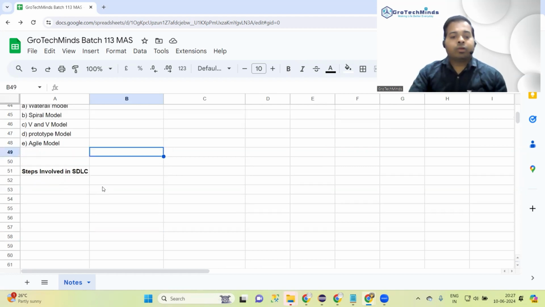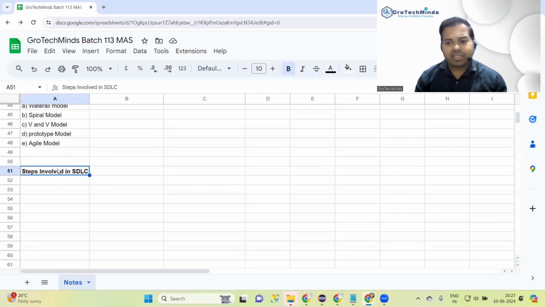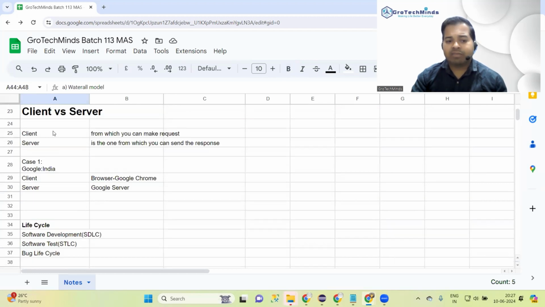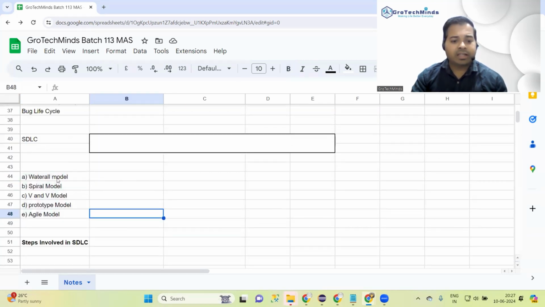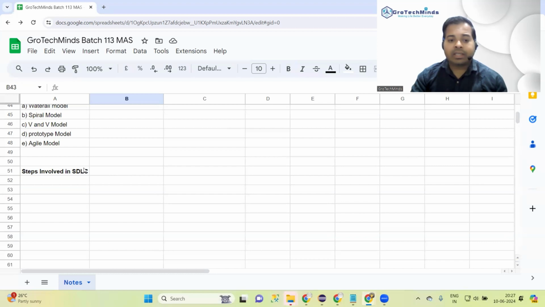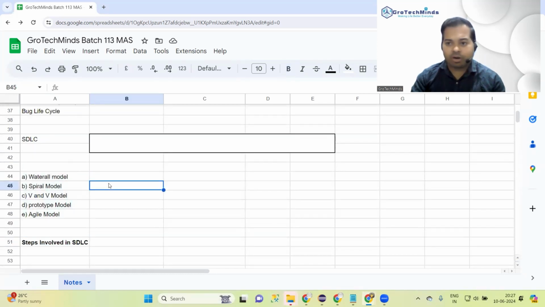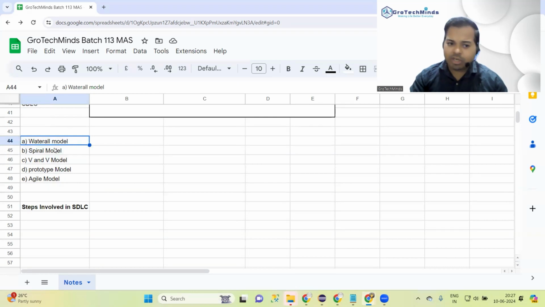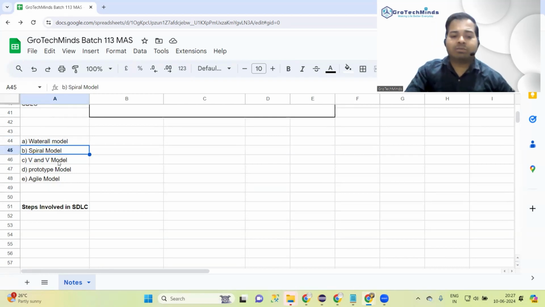Yes, sir. So now we will see steps involved in the SDLC. As we have seen, there are various models to develop an application, right? I just want to tell you that the steps involved in each SDLC model are the same. That means the steps involved here are also the same steps involved here, but the way of achieving them is a little different from here and there, right?